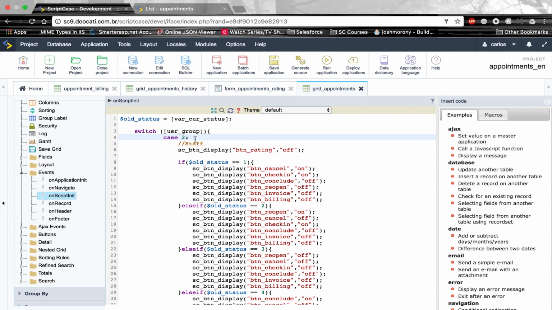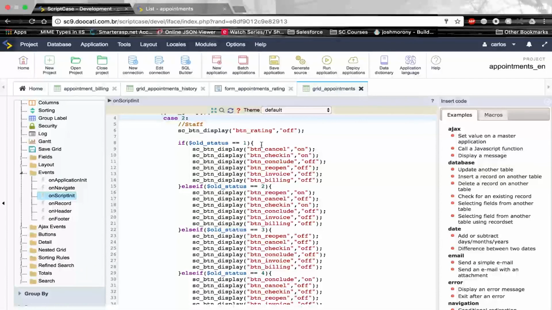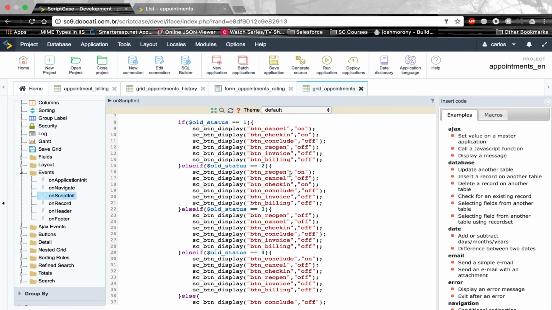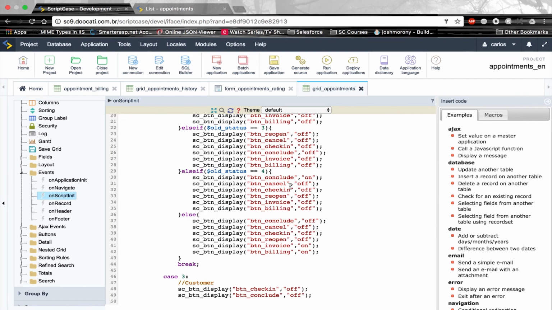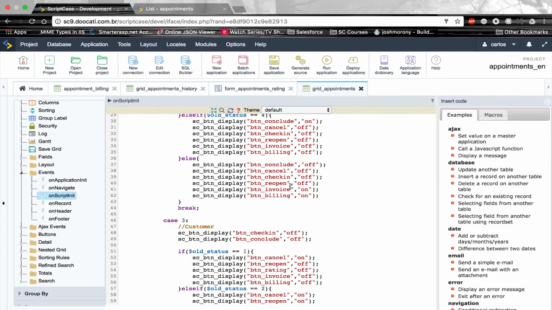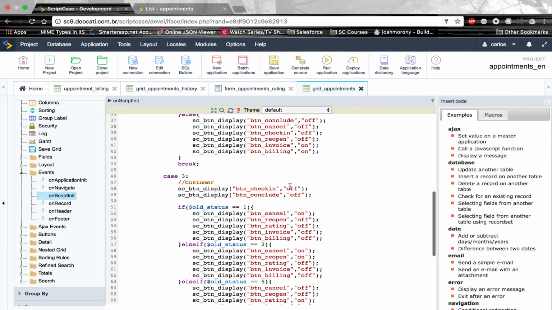Then I'm going to evaluate the status. So if it's one, only the cancel and check-in is going to be enabled. If it's two, only the reopen and check-in is going to be enabled. If it's three, everything is going to be disabled. If it's four, only the concluded is going to be enabled. Else, the invoice and billing is going to be enabled. When it's a customer, the customer himself can never check in an invoice. Only the staff can do that. And he cannot mark an appointment as concluded, only by assurance of the staff.